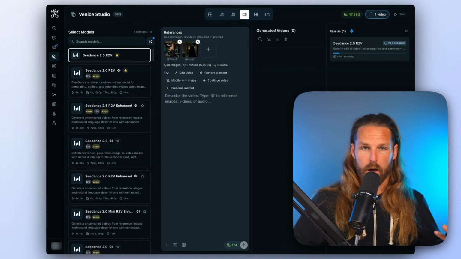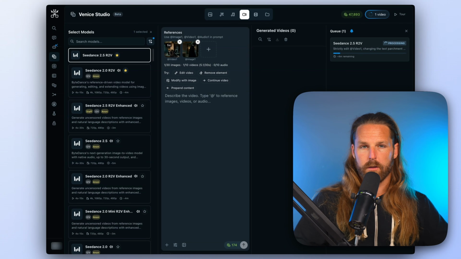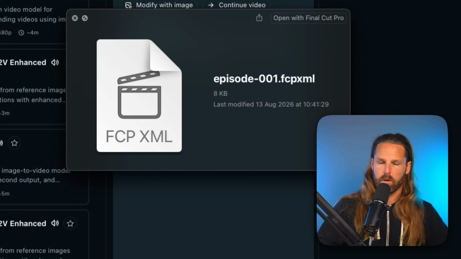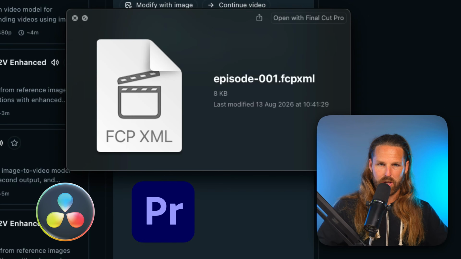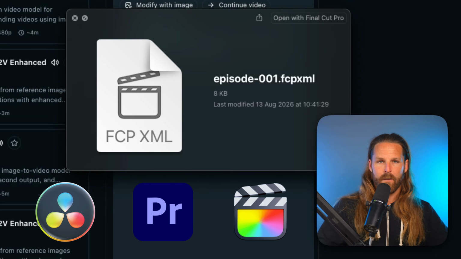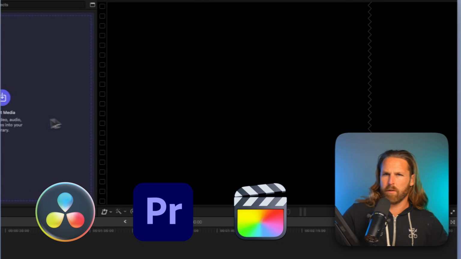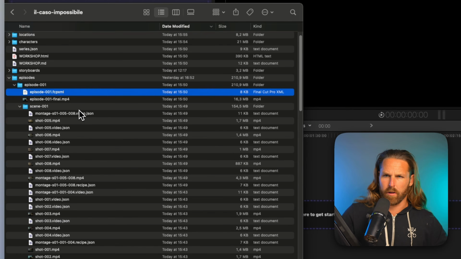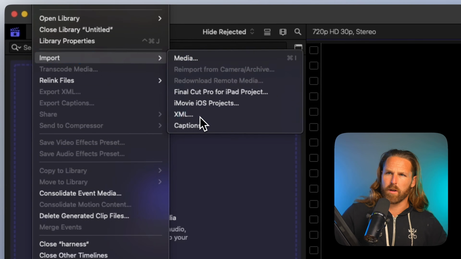But there's a third way to go about editing and fine-tuning your video now, and this is for more advanced creators. The Venice Video Harness will also pop out an XML file, and this is a file you can import into your favorite nonlinear video editor, such as DaVinci Resolve, Premiere Pro, Final Cut Pro, etc. And here in my editor, you'll see that there is an FCP XML file inside of the folder that the harness worked inside to create the video. So I just come up here to import XML.